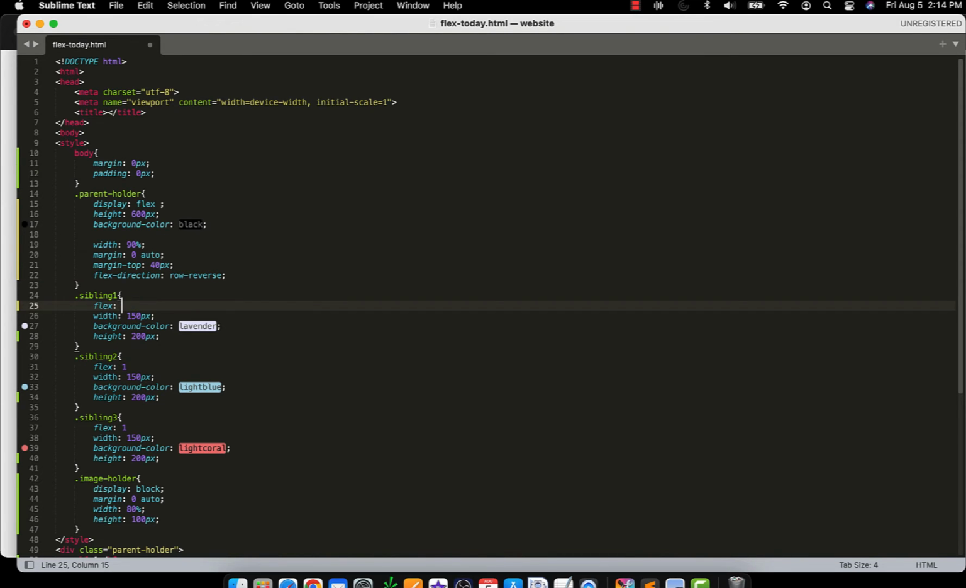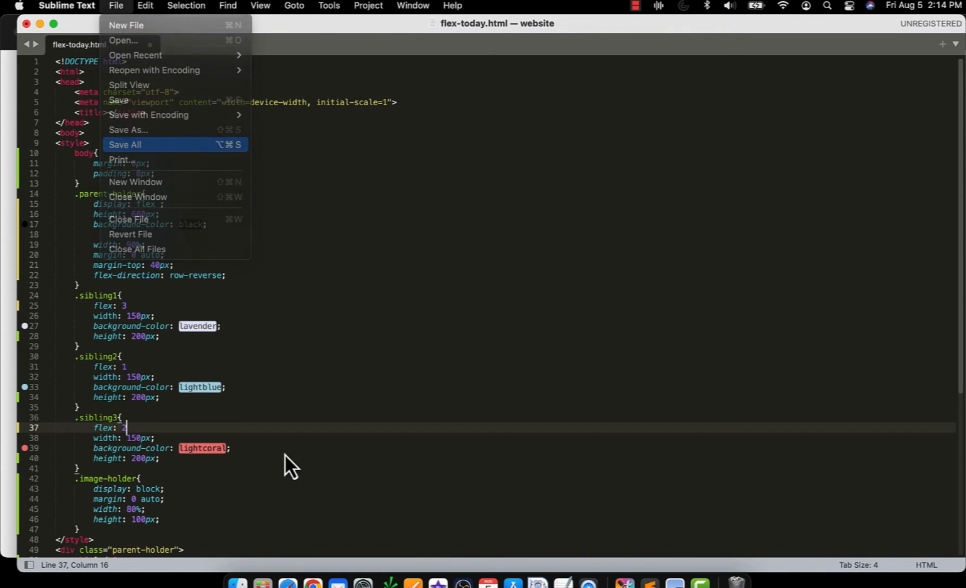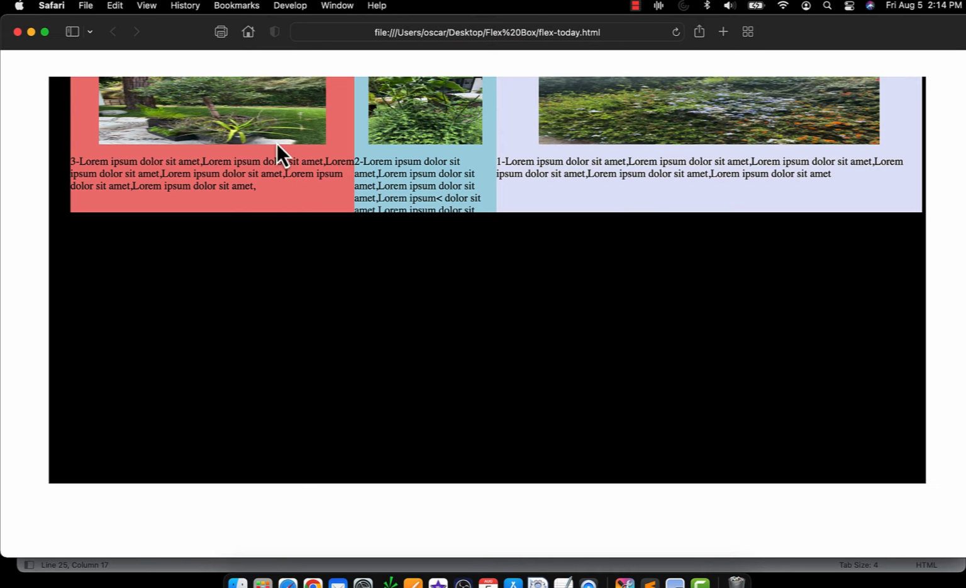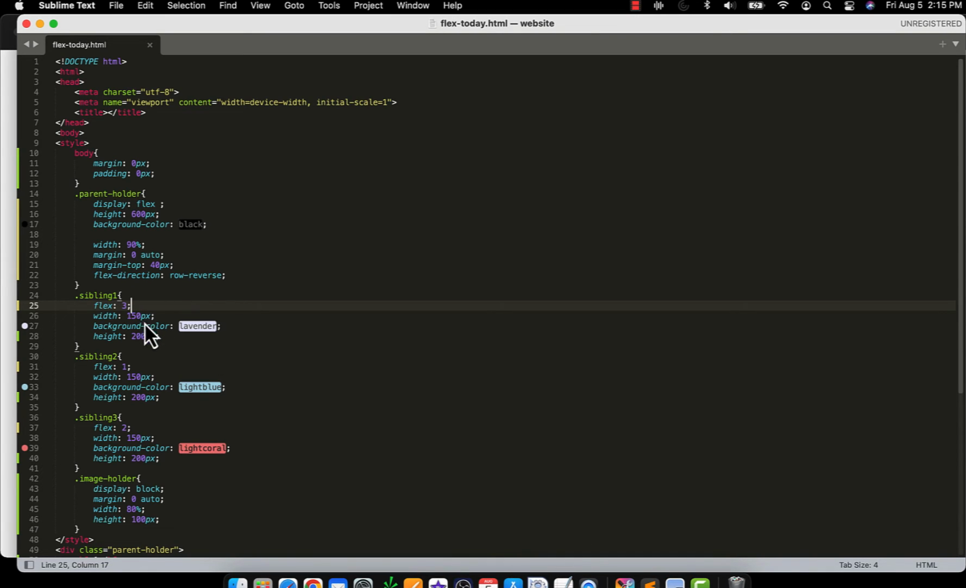But if I do 3, 1, 1, or 3, 1, 2, it means that in this section sibling 1 has 3 portions, sibling 2 has 1 portion, and sibling 3 has 3 portions. Let me save it. Now it should be okay. Here it is. So 2, 1, 3. Again, we are able to give them percentages.